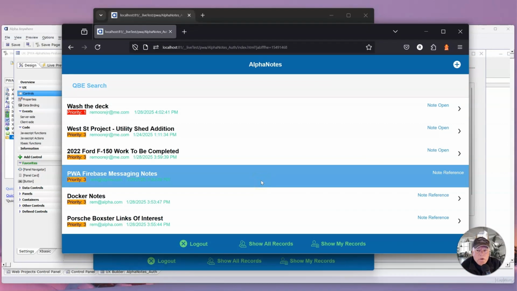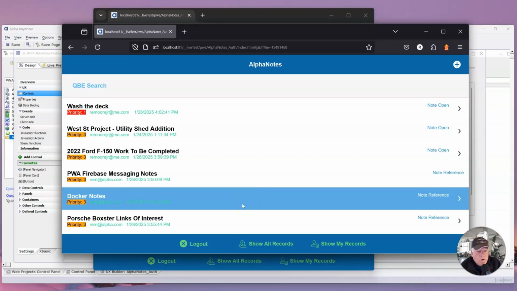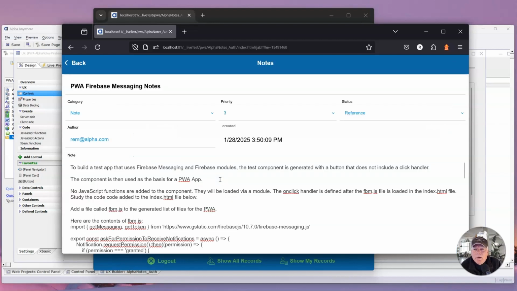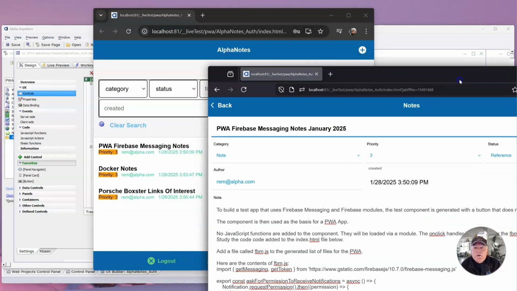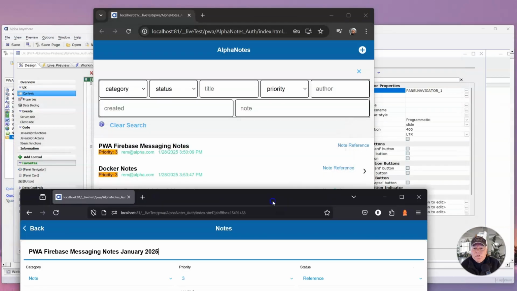And in this case, I'm going to allow whoever, it doesn't matter. Anybody can edit these notes. That's a rule that you can set. So in this case, I'll say, well, I'm going to modify this, and we'll actually just change the title for notes, and we'll say January 2025. And when I do that, watch what's going to happen in this browser right above me here.